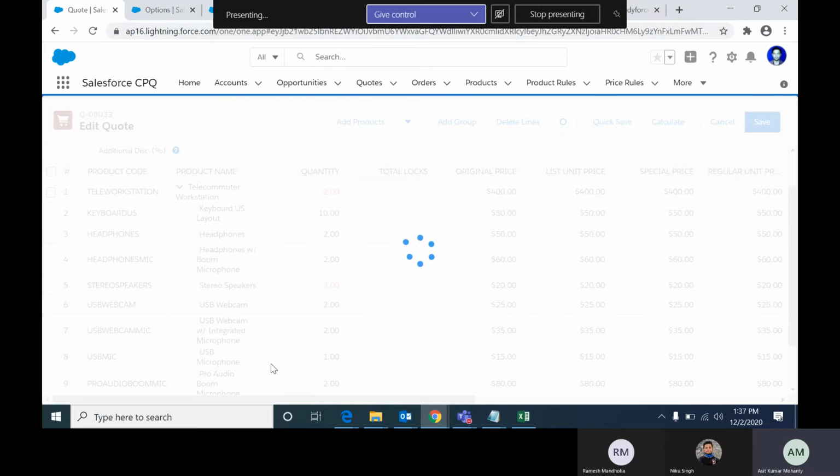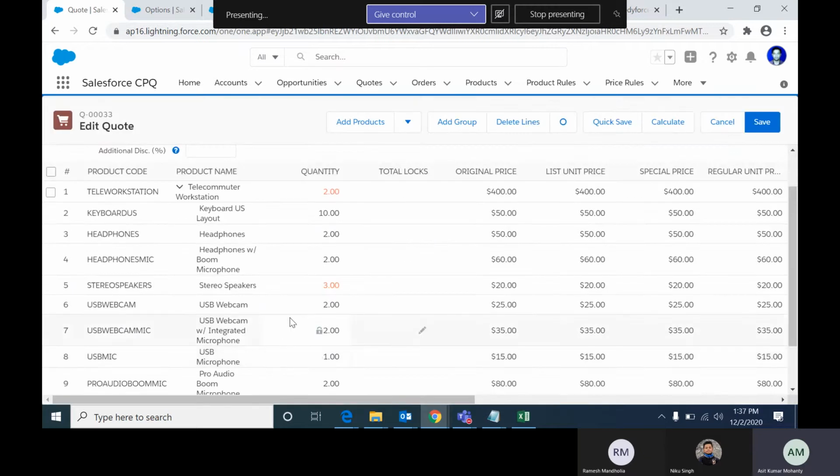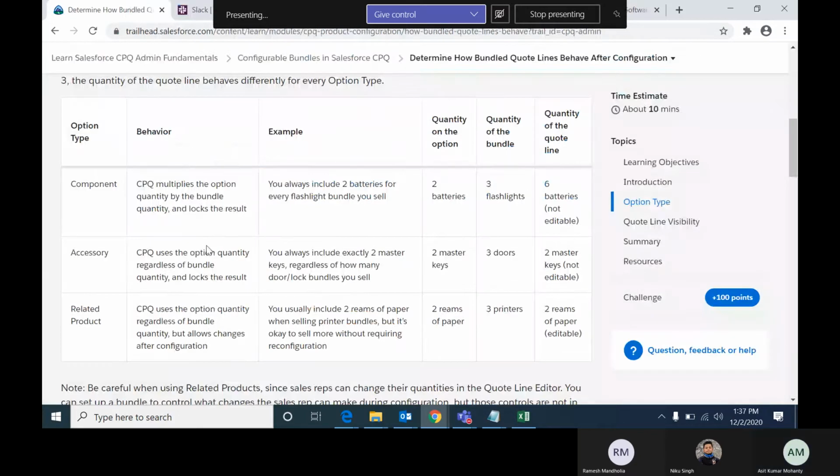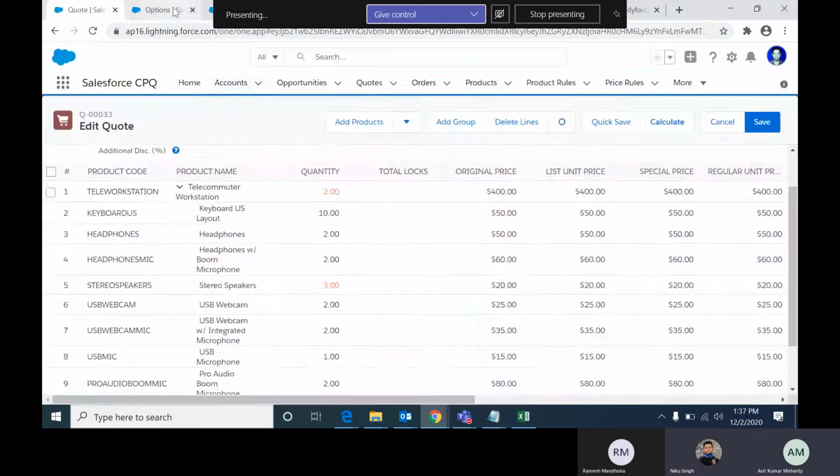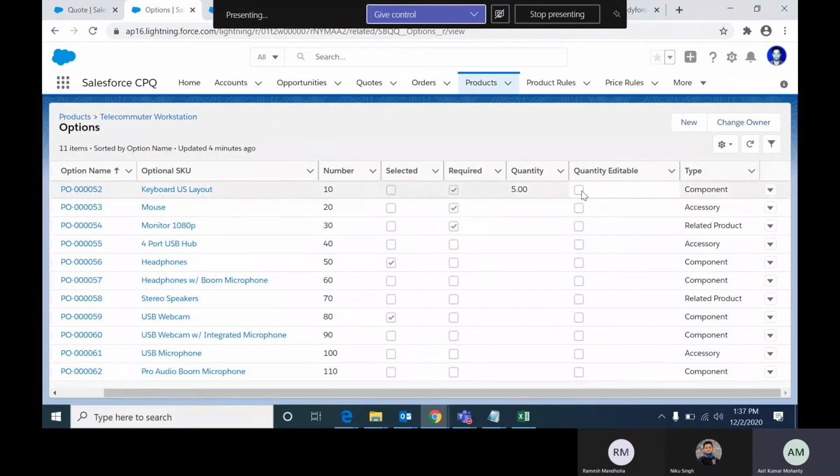Okay, so this is how component, accessories and related product for option type works. Any doubt from this example? Yes, tell me. When type determines whether the quantity is editable or not, then why do you have that quantity editable checkbox? That is a good question. So quantity editable is one field.